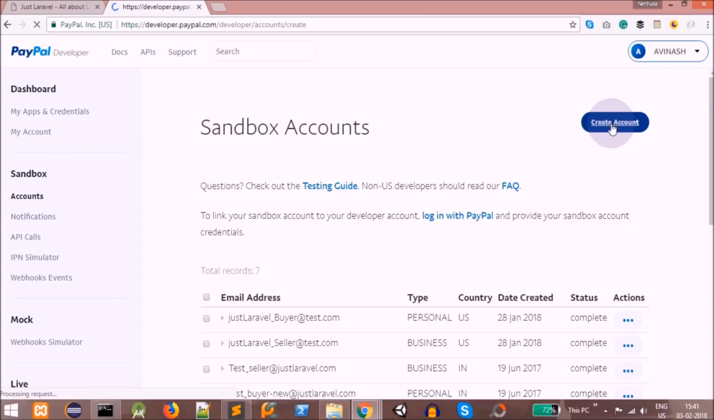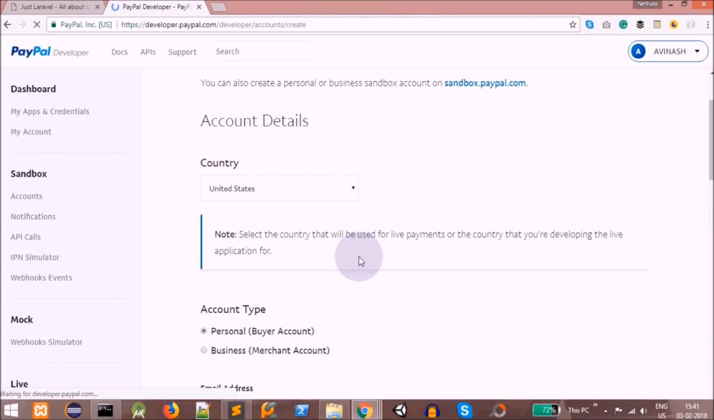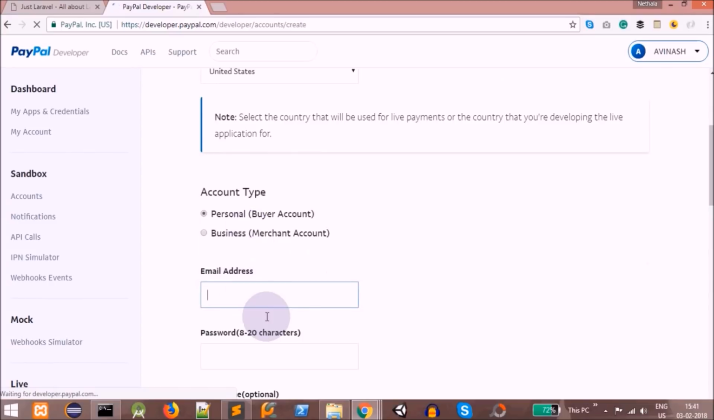and it will ask you for some dummy details like email address, password and all. The main thing here is these two types, buyer account and merchant account. These are the two types of accounts. Buyer account generally means the person who is paying. Merchant account means the person who gets paid. So you can create both accounts in the Sandbox here.